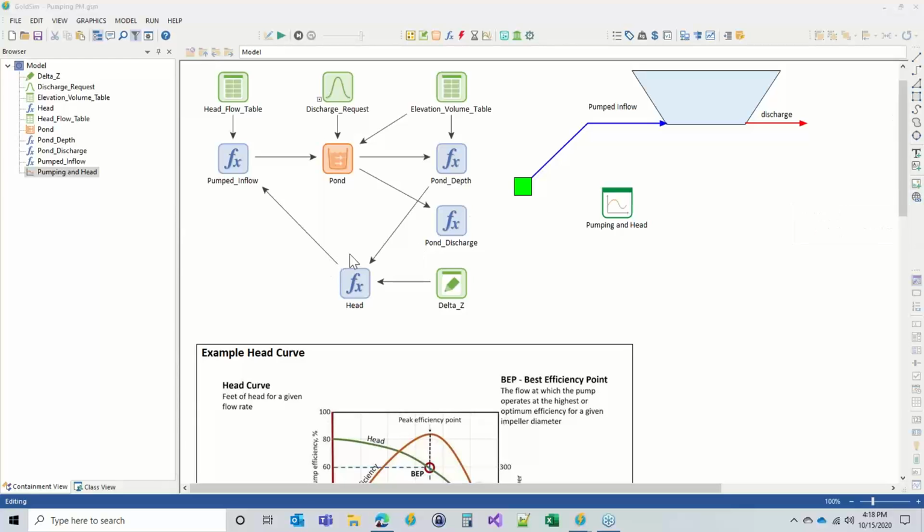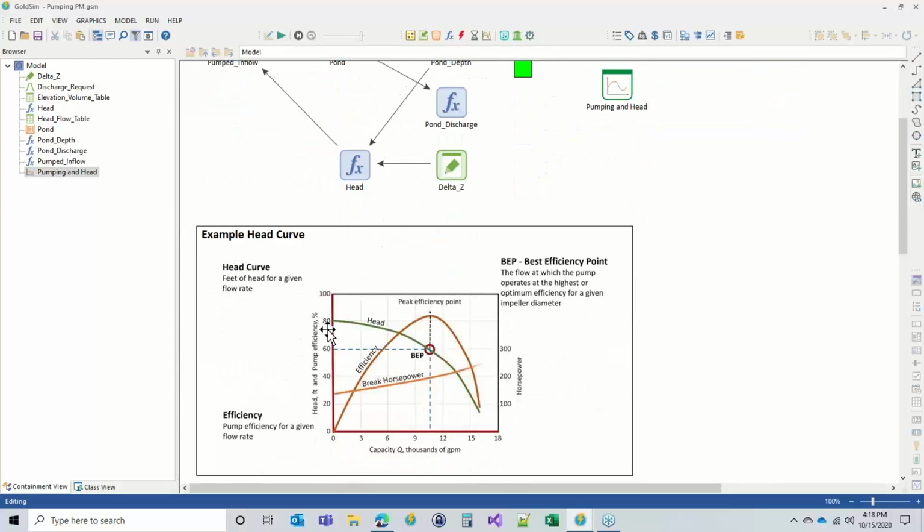Somebody asked, you only put 3 points for the head curve. Are these linearly interpolated? That's a good question, actually. And the answer is yes, they are linearly interpolated. So yeah, I've only put the 0 point here. I put the point at the peak efficiency, and then I put a point down here. So in reality, you might want to put some more points in if you needed it to be a little more accurate. But yeah, it'll be an estimate.